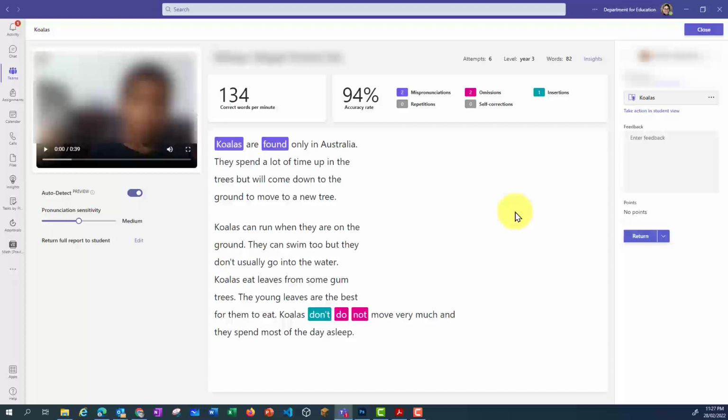I can now see the recording of the student and hear how they've read. It gives me an analysis telling me how many mispronunciations, etc. I can listen, and if I feel like the auto detect has made an error, I can also go in and change some of those.